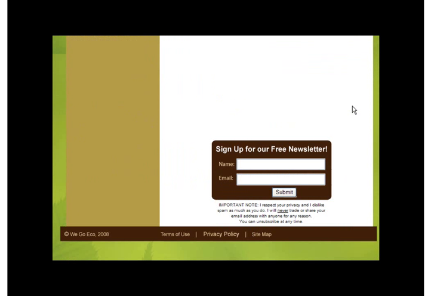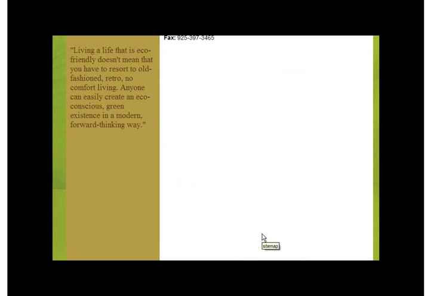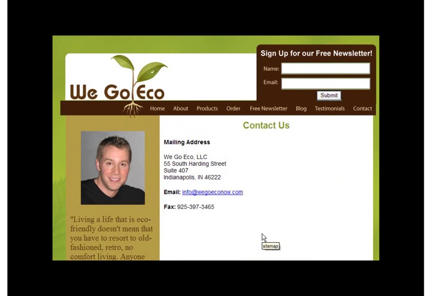If you scroll down to the bottom, you'll see 3 more links: terms of use, privacy policy, and a sitemap. So that essentially is the structure of the website. So we're going to switch back into Dreamweaver and start learning how to add some of these missing pages.